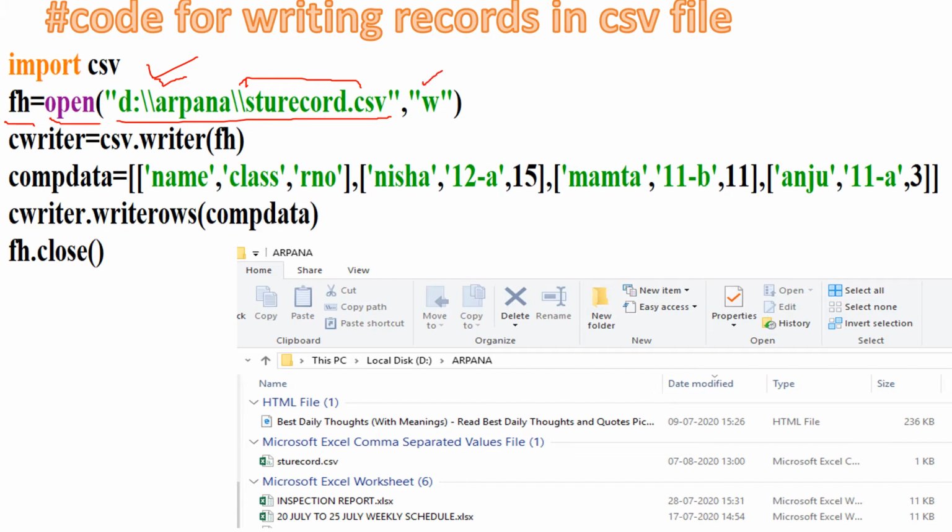And w is for writing, because I want to tell you how to write the records first, so that the reading program does not produce any error. The next step is cw equal to csv.writer. This is again any object name you can take here. csv.writer is the name of the function that writes the details, and fh is the file handle.